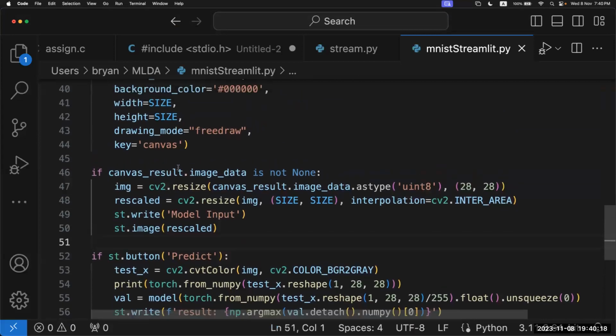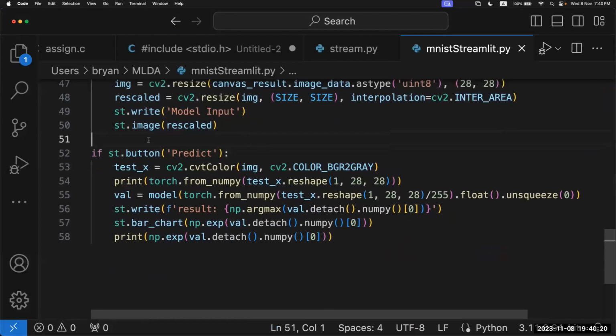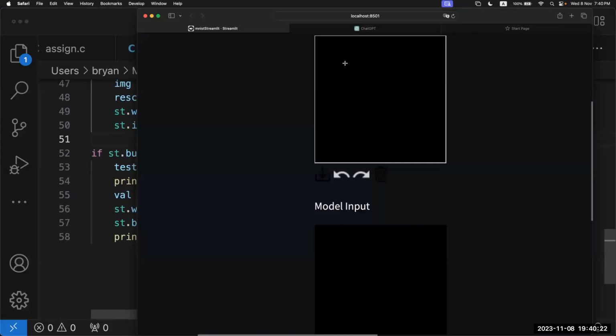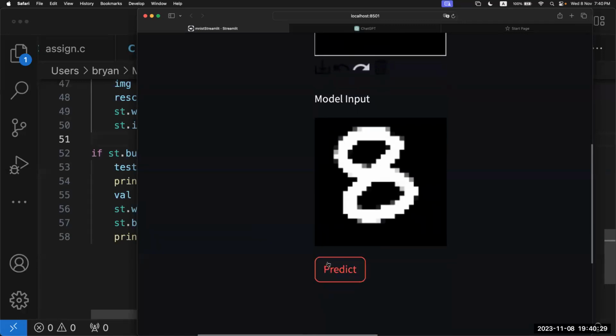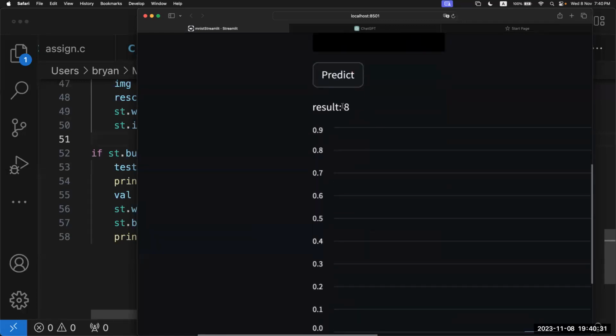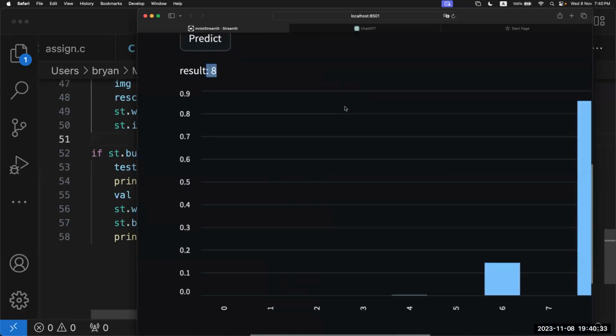Okay, then next part. After we have drawn a number, for example, in this case, I'm going to draw 8, we can press the predict. So what happens is it will run the model and make its prediction.